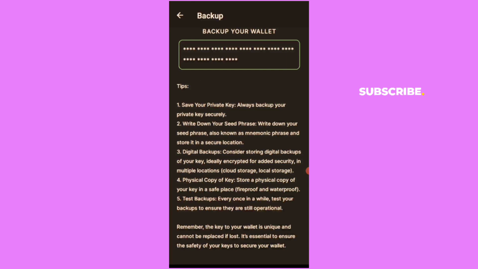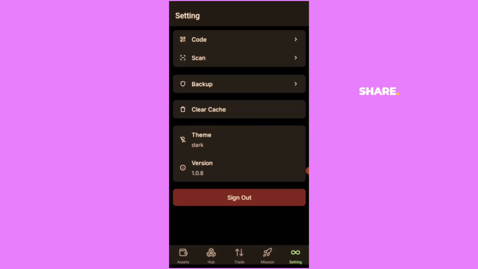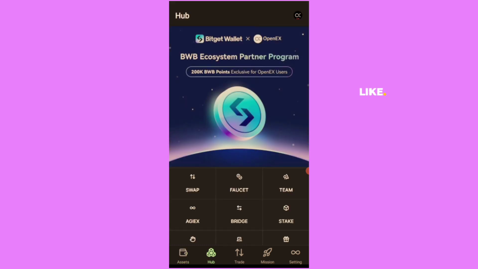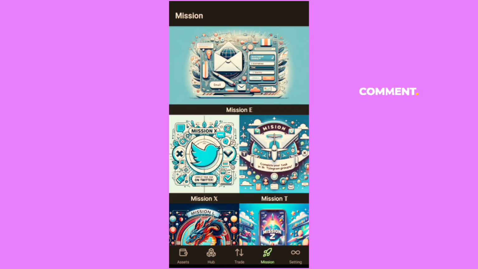It will tell you to create a password and you just create any 6-digit password you want to use. Make sure you create something you will be able to remember. So that's what you're going to do. Click on import, paste your private key and import your details. After you're done importing, by default, if you do the correct thing, you'll be able to see every mission that you've done on this OpenEx.